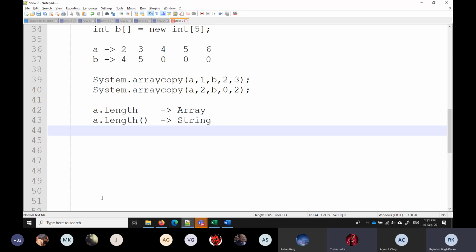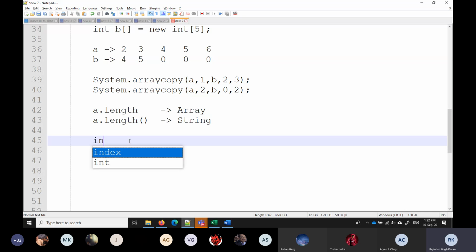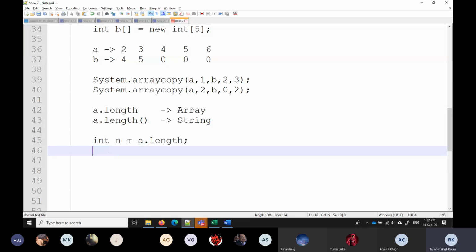Sir, we don't have to write a semicolon after a dot length. No, I am only telling you the function; the complete command will come after that. It will be something like int n is equal to a dot length. That's it. The semicolon will come in that, okay. This is not the entire statement. This is only the part of the program which is actually doing something.